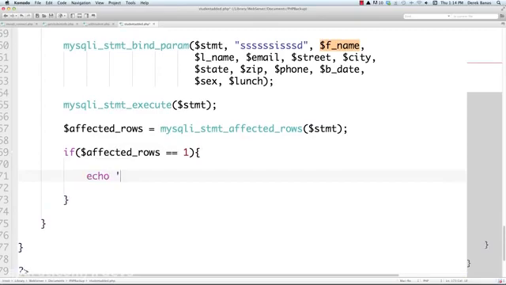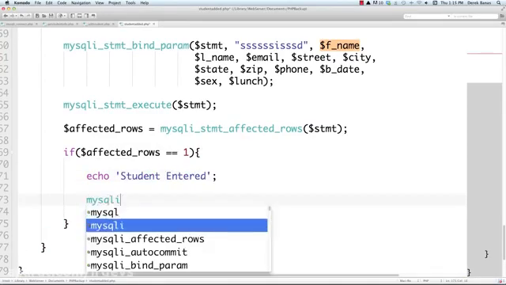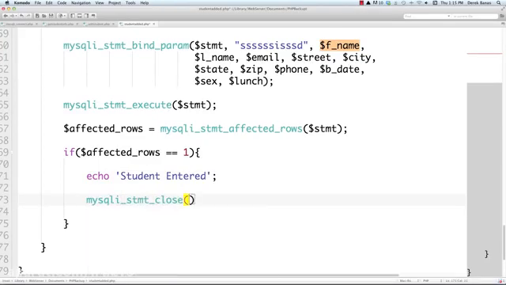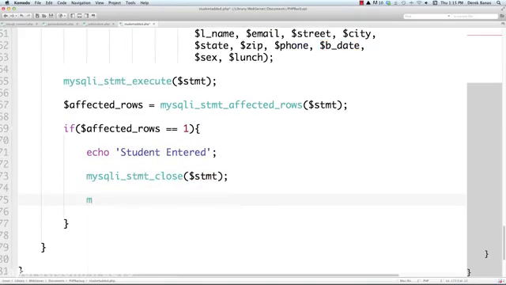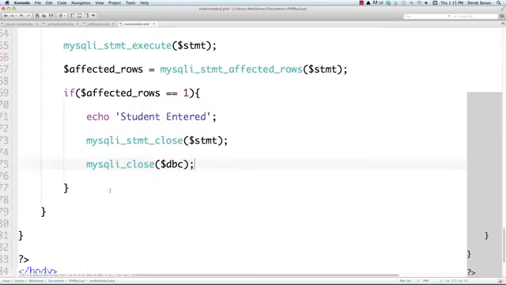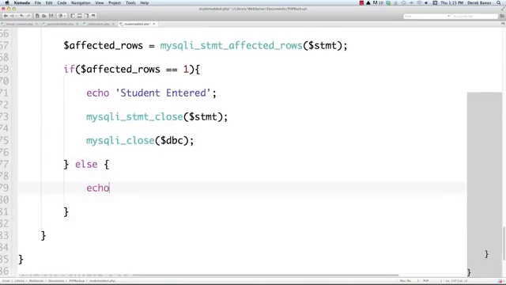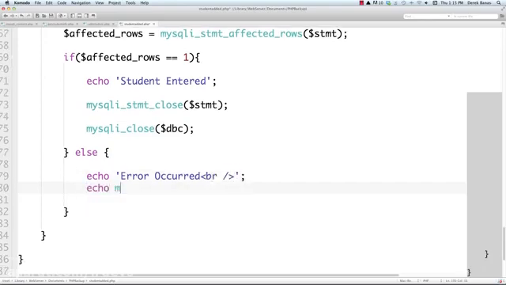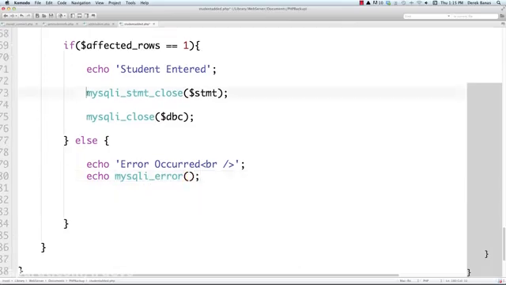Maybe we want to say something like echo student entered. Then we want to close our statement, MySQLi statement, close, and pass in the statement. And then we can go MySQLi, close our database connection that we have. And then else, if the affected rows were not 1, something went wrong, say something like error occurred. And then if we would want to put in the actual error that did occur, just go echo MySQLi error, put that on the screen if we'd like.